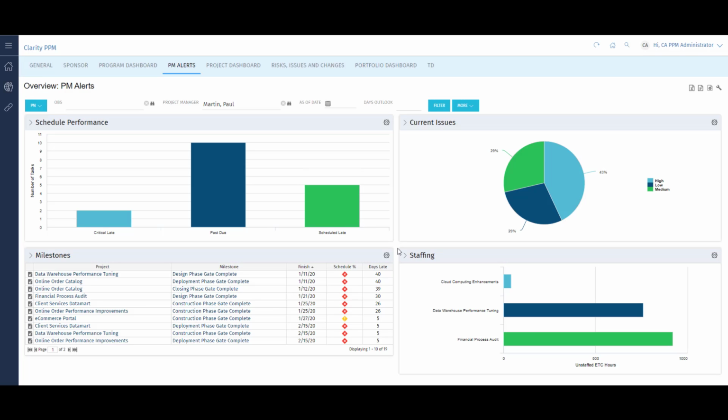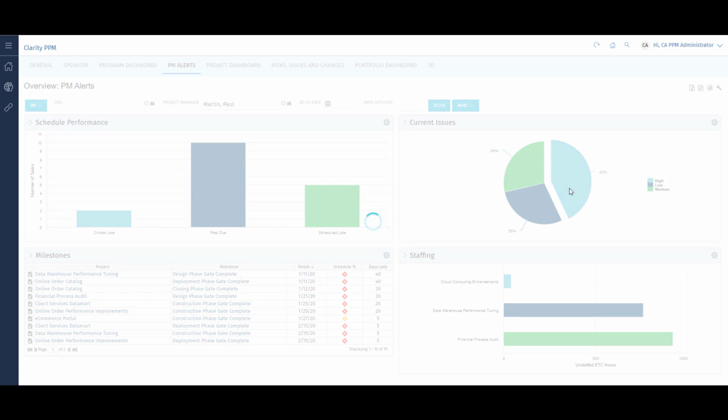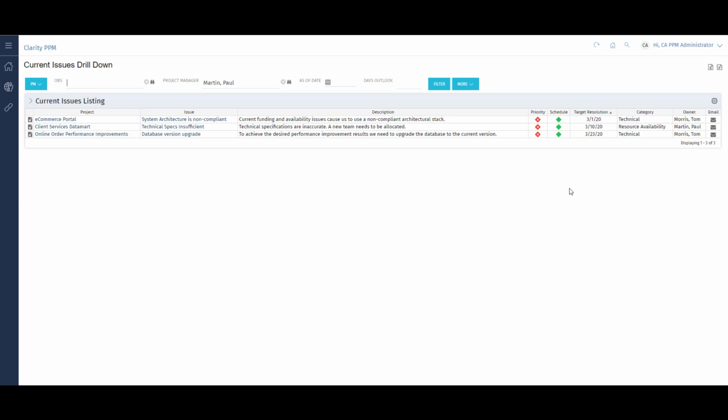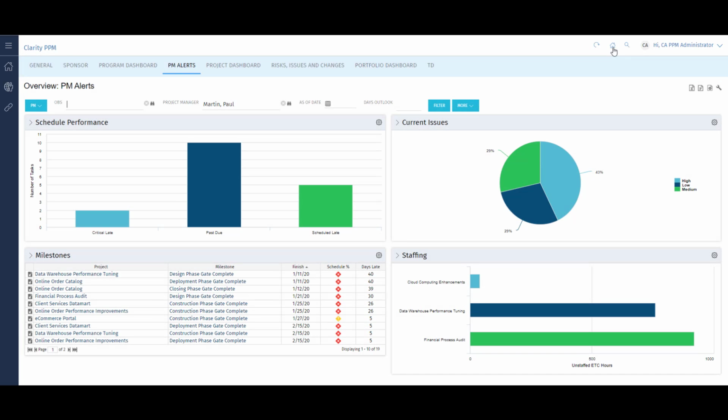Each portlet in this dashboard is drillable. I can click on a section to further investigate it. For example, if I want to examine the high priority issues on my projects, I can drill down to access more detailed information. Once I'm done, I can simply return to my dashboard to address other needs of my projects. Most portlets and dashboards in Clarity are configurable by each end user, and their information can be exported to Excel.